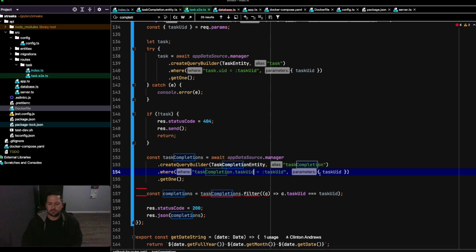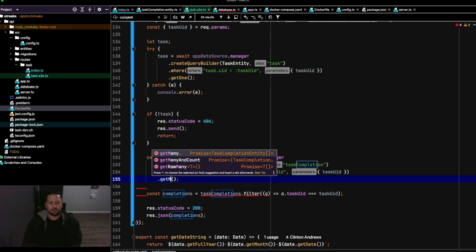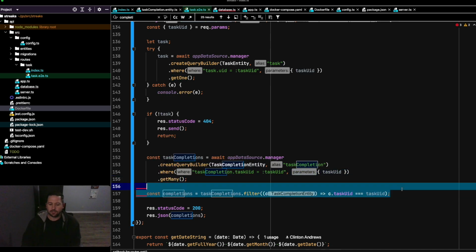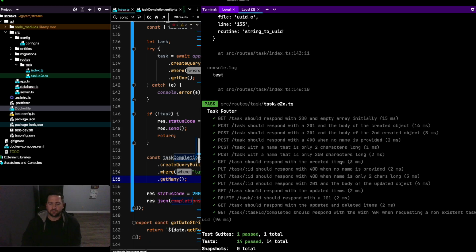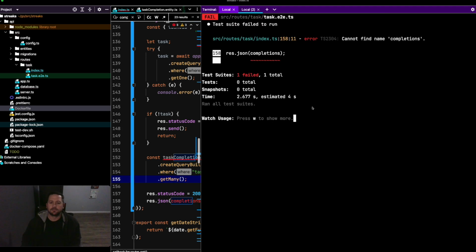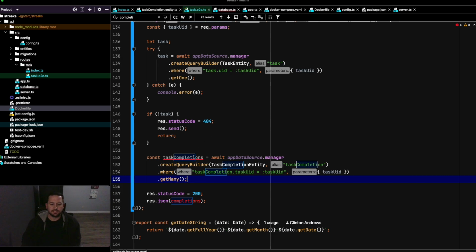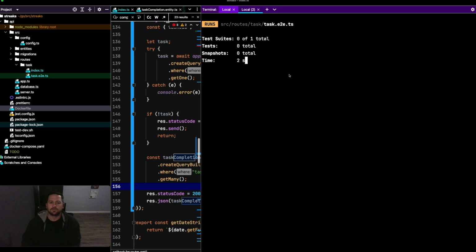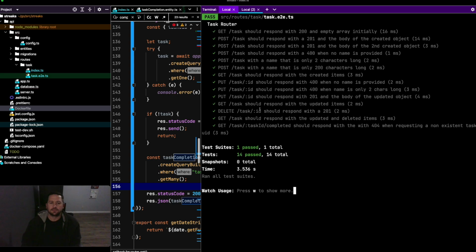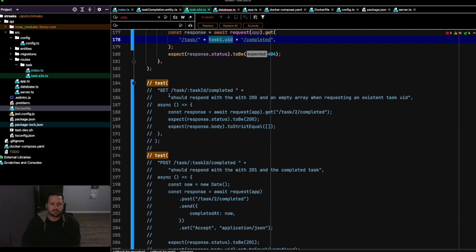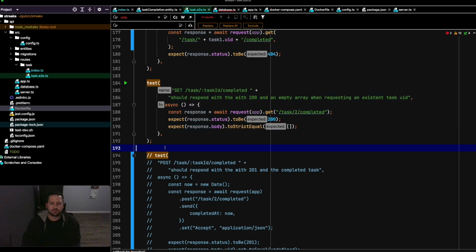Task UID, and then we're going to get many, and we're not going to filter them out. We're just going to respond with everything. So completions, yes, we want to respond with everything here. So all our tests are passing, and our next one should actually return an empty array.